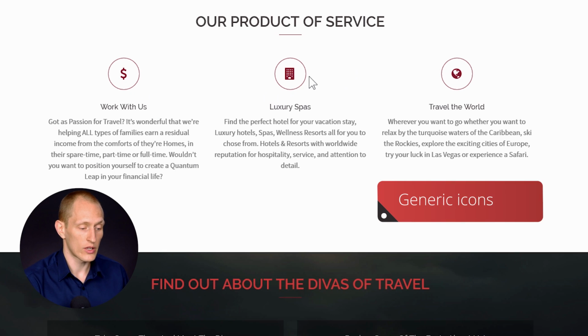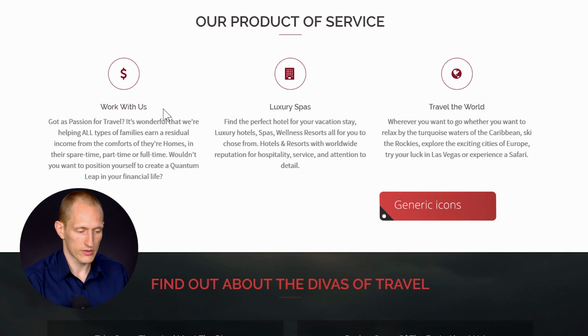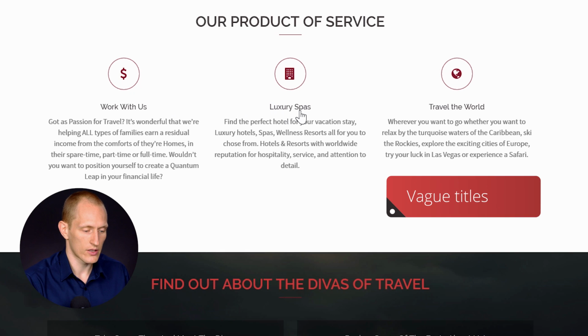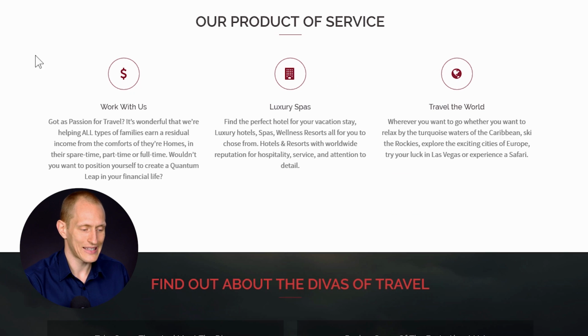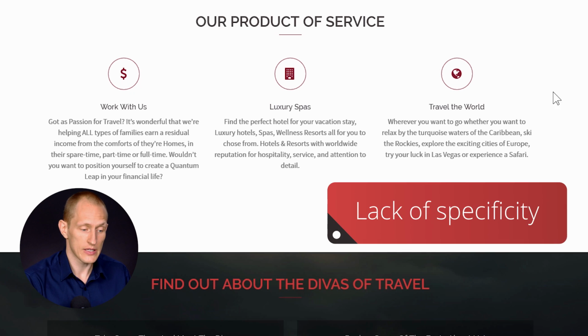They're also very small and relatively low contrast. And the titles basically tell me nothing, right? Work with us, but I have no idea what that means in this context. Luxury spas seems totally unrelated to this icon. And travel the world, well, it's a travel agency, that's nothing special. So this section here, I think, entirely fails to capture the reader's attention, and it's mainly because of a lack of specificity. So you have to be much, much more precise.